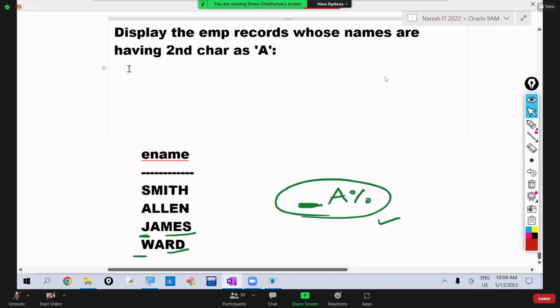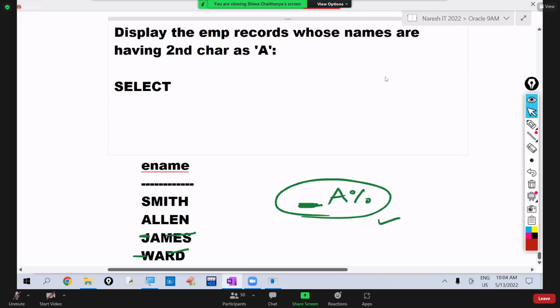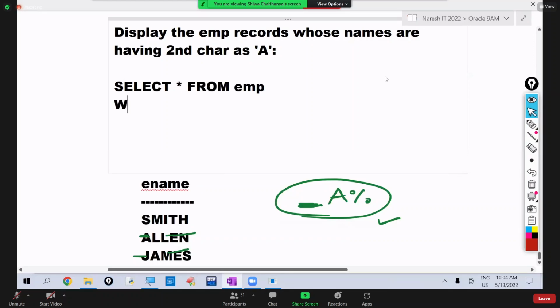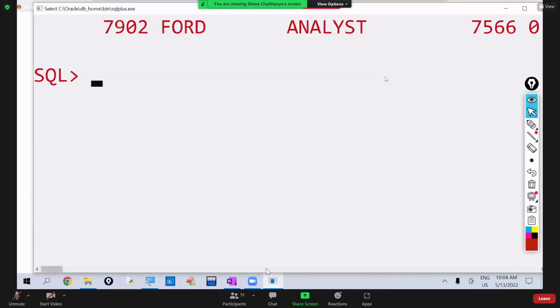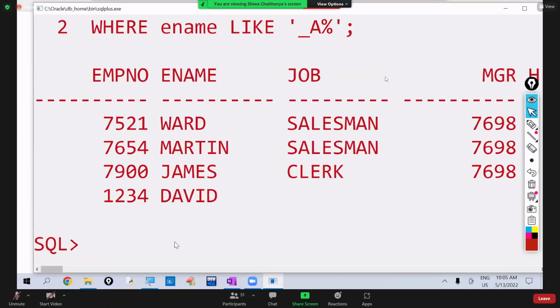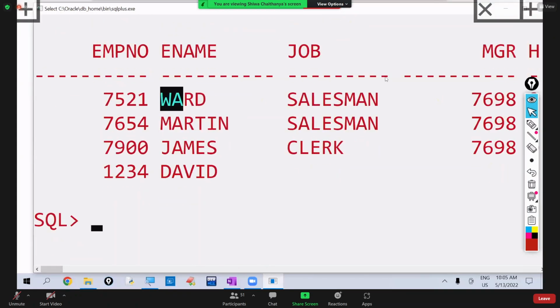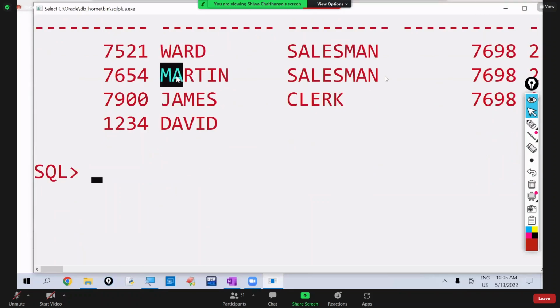So we are writing select star from EMP where ename like, first character any character that can have, underscore. Second character must be A. After that, any number of characters that can have, okay, percentage. Observe here, it displays the employee records whose name is having second character as A. Observe. See, in the Ward, second character is A. First character W, second character is A. In the Martin, second character A, first character M. Okay, in the James, second character A. In the David, second character A.